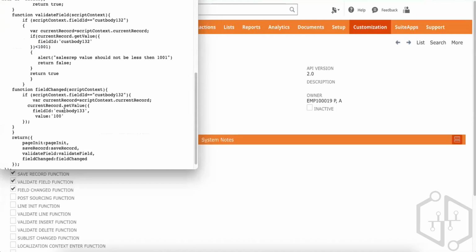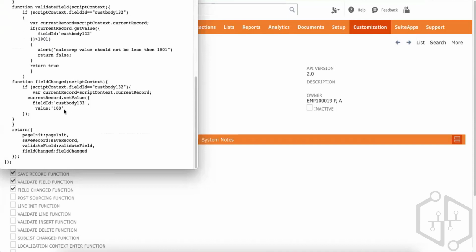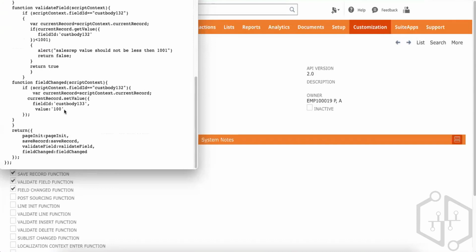Now, on field change, what we are doing is validating if there is any value change on sales rep number, which is cust body 132. Then we are setting the sales rep hours as 100. Very small activity, an easy one. So let's quickly see this.